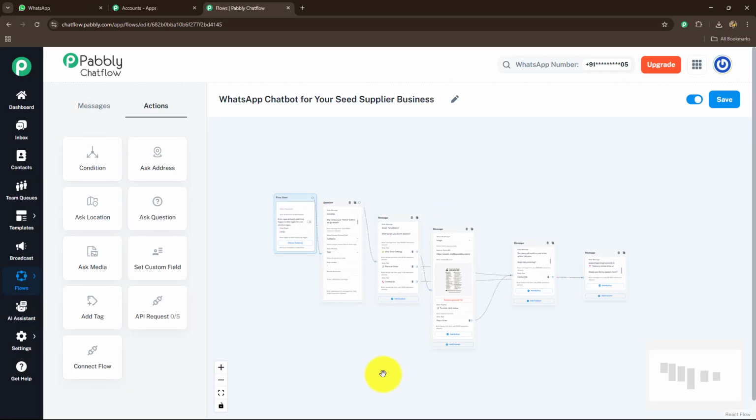In a similar manner, you can also very easily create a chatbot for your seed supplier business. You do not require any coding or programming skills for that. Also, you can add as many elements as you want. From the left side here, we have ask location, ask media, set custom fields, and much more. So you can use these elements to make your flow, your chatbot, creative and customized. I hope this process is clear to you, and that it is helpful for your business.